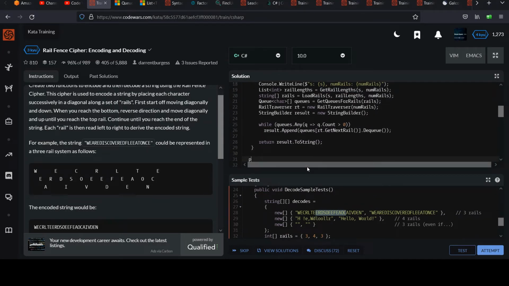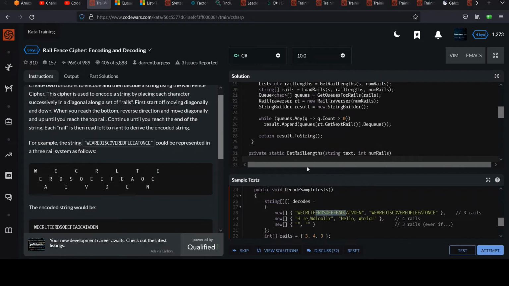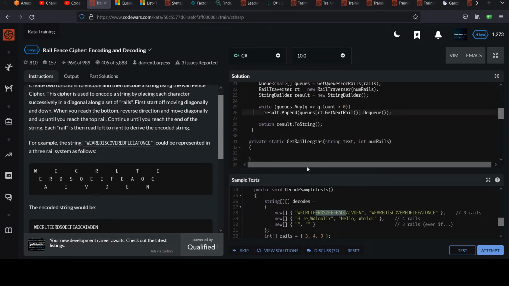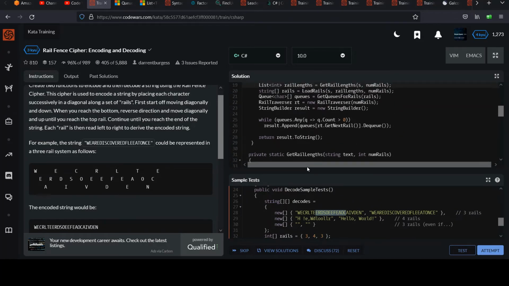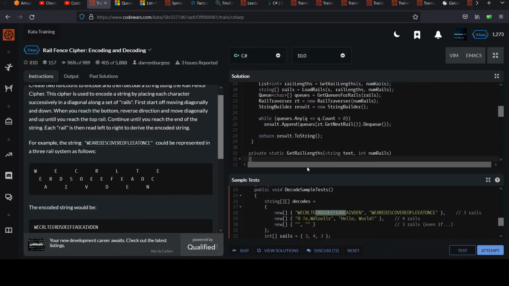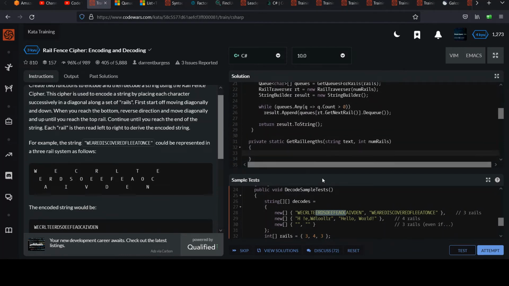So let's make a private static, what did we call this? Get rail lengths, right? And it's going to take a string text, and it's going to take an integer number of rails. Okay, and so how can we get the rail lengths given the text?